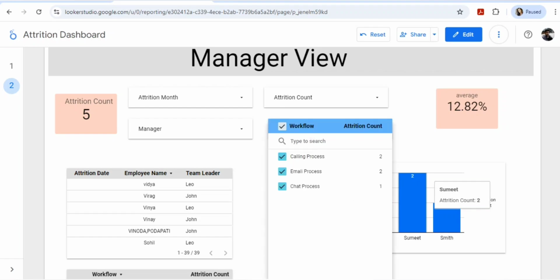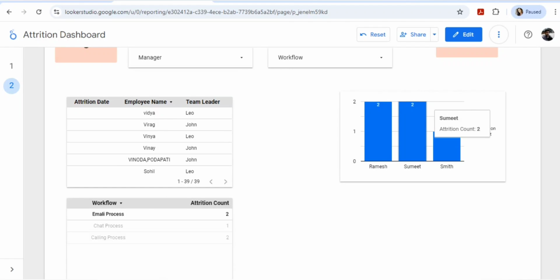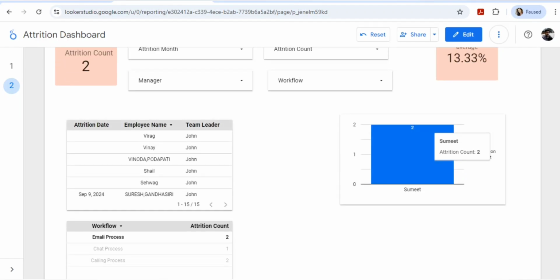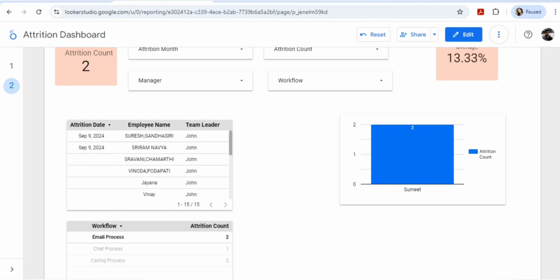Workflow also, you can get the details here. Suppose the email process, who is under email? Sumit is under the email process, due to which it is getting the 2 attritions. Okay, the 2 attritions are reflecting here. You can click on the attrition date, you will get it on the top. Yes, it's working successfully fine.